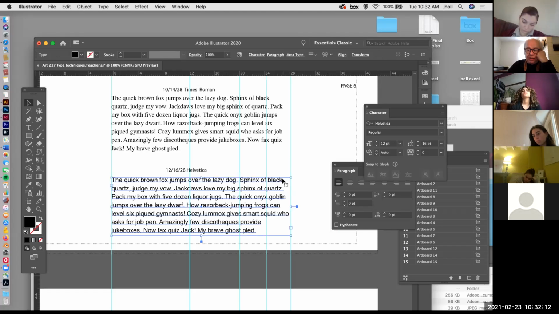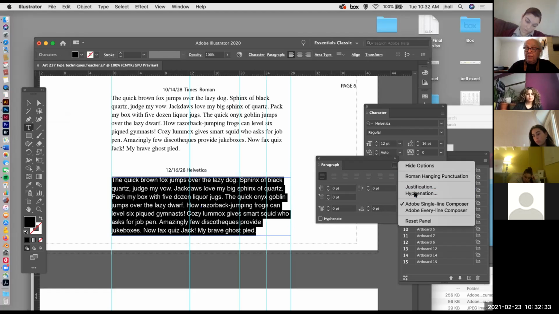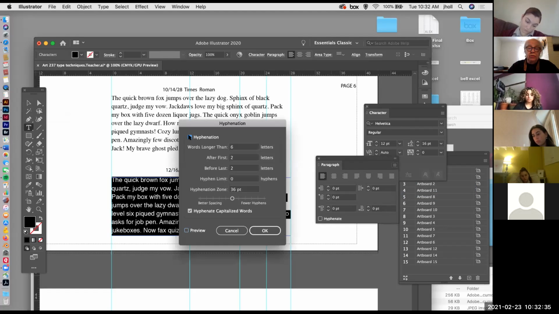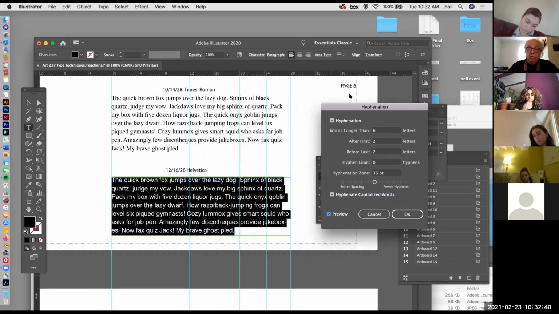That space there is because, oops, I don't have any hyphenations going on. I'm going to go and check this. Paragraph. Here's the hyphenation. There I have hyphenations going on. Preview. And that gets closer to 28. If I take those hyphenations off, it jumps back. So it's got to push the words over.